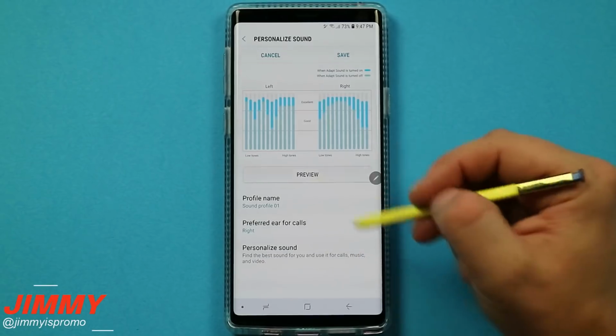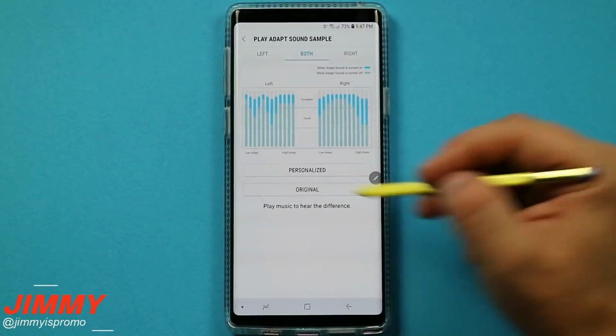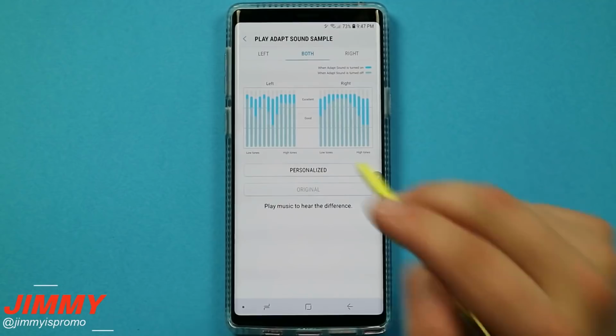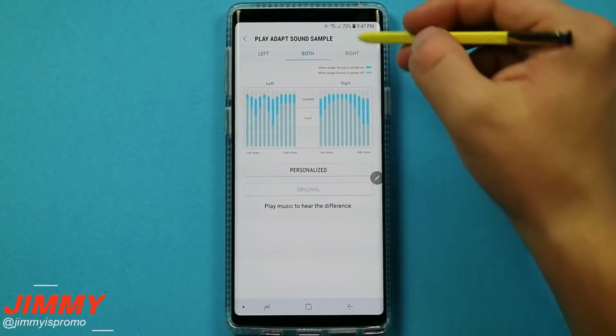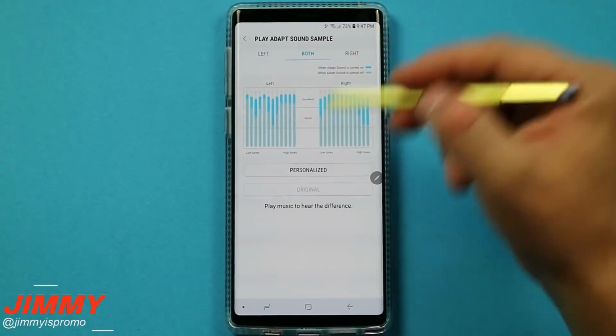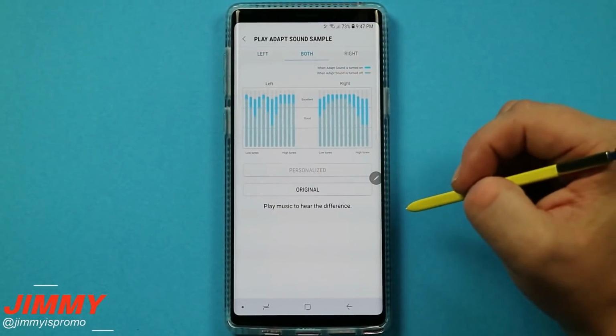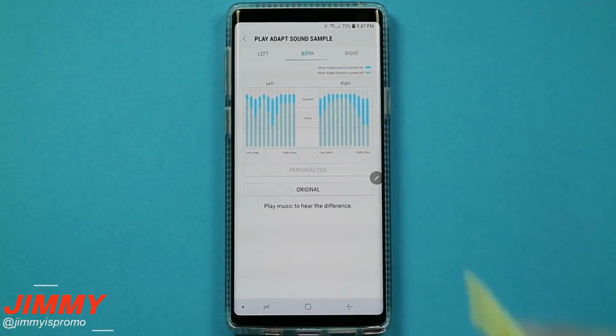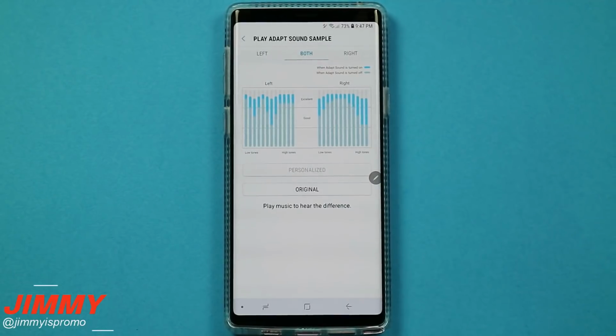Now this is where you're able to preview it. So this right now is playing the original sound of what it would sound like if you did not do the adapt sound. You can hear what it sounds like on the right side, the left side, or both. And then if you want to see what it sounds like now, you hit on personalized, and you should see a pretty good increase in making it sound just a little bit better.